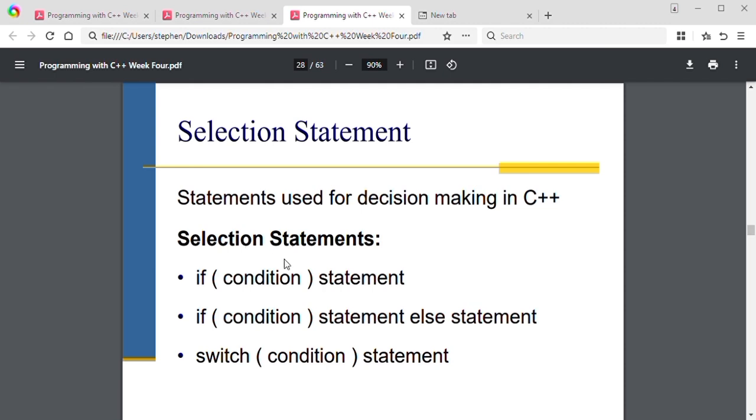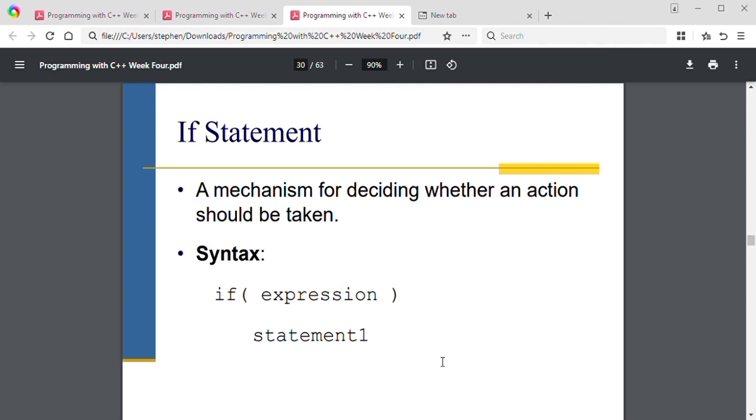Now let's explore each type with examples. Okay, so the selection statement, if, that's the condition. If, then you bring your condition in the parenthesis and then your statement. So if statement, else if, then you bring your condition, then statement, else, then you bring your statement, and then you use your switch, you bring your condition and then statement.